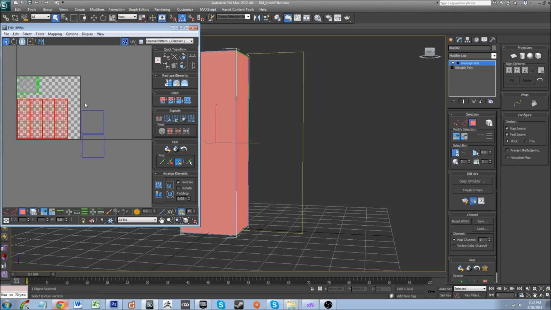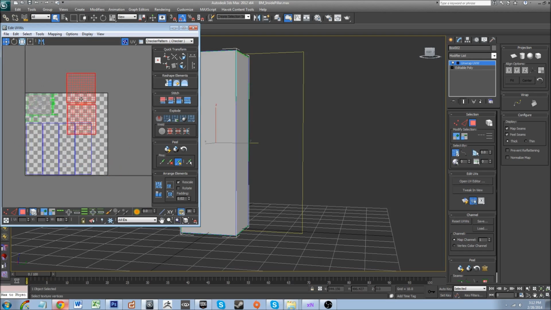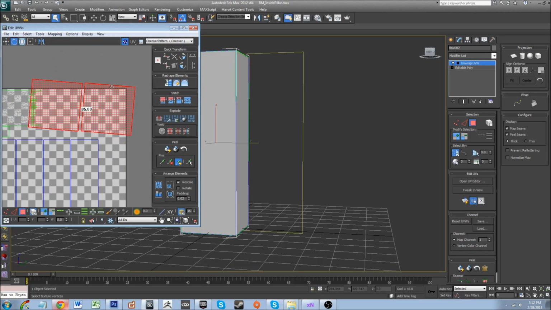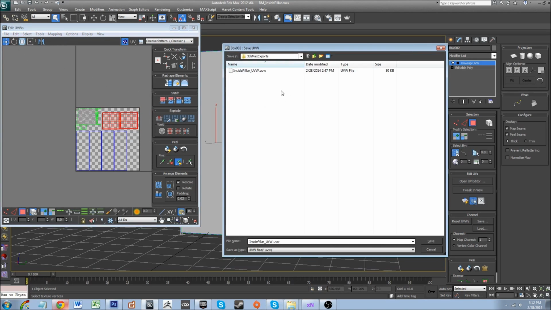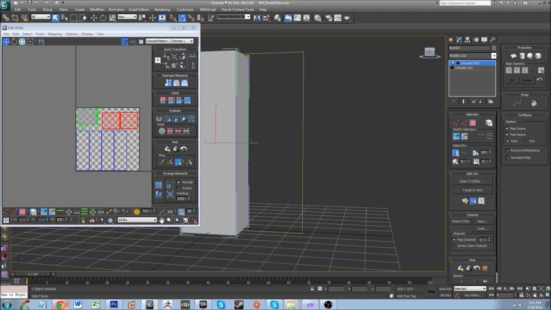We're also using light maps with this. We're going to want to keep the UVs fairly separate. That's decent. Let's go ahead and save the UVs, that way we don't lose them. Let's call this outside pillar. And we are done UV unwrapping.